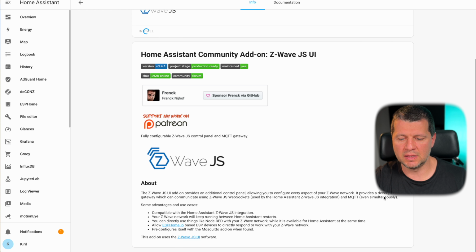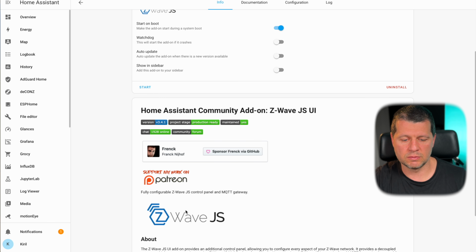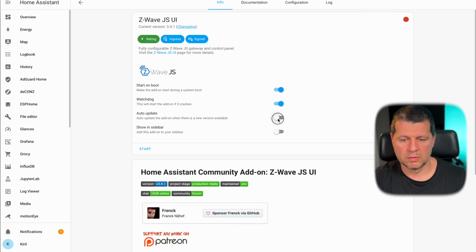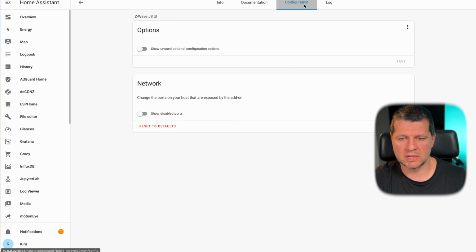It provides a decoupled gateway which can communicate using Z-Wave.js WebSockets used by the Home Assistant Z-Wave.js integration and MQTT even simultaneously. Some advantages and use cases. Show in sidebar, everything will be enabled, and I'll click on start. I'll not change the configuration.